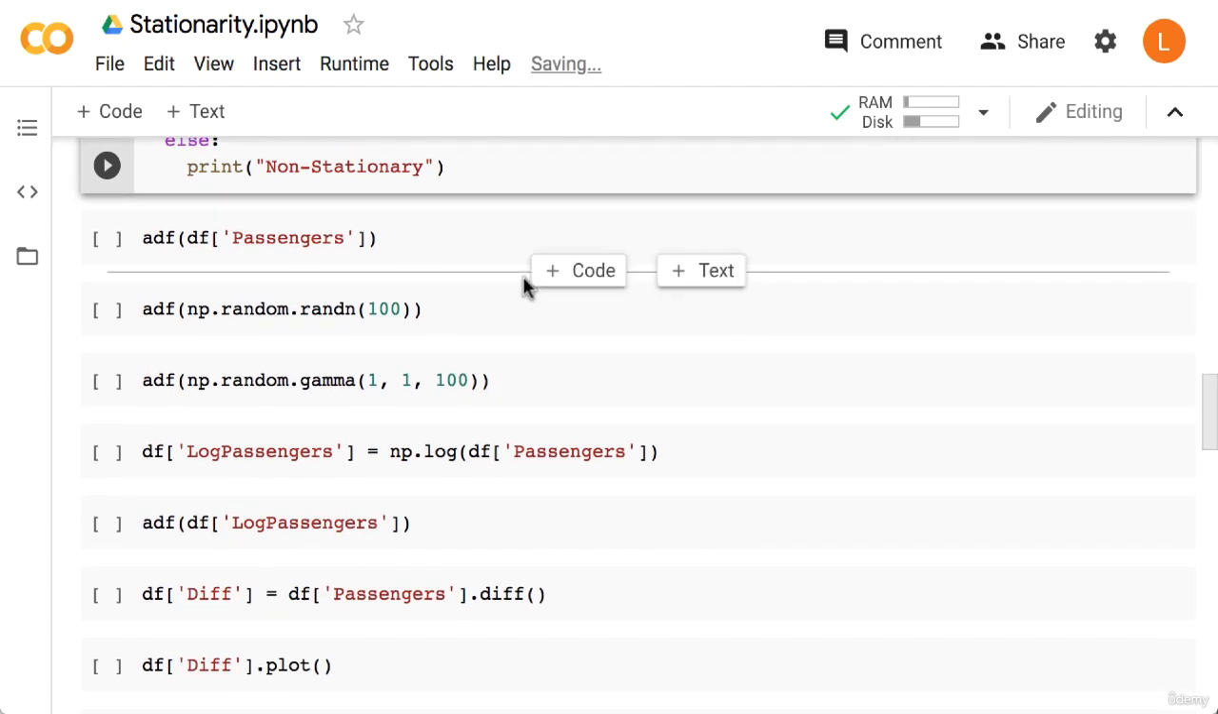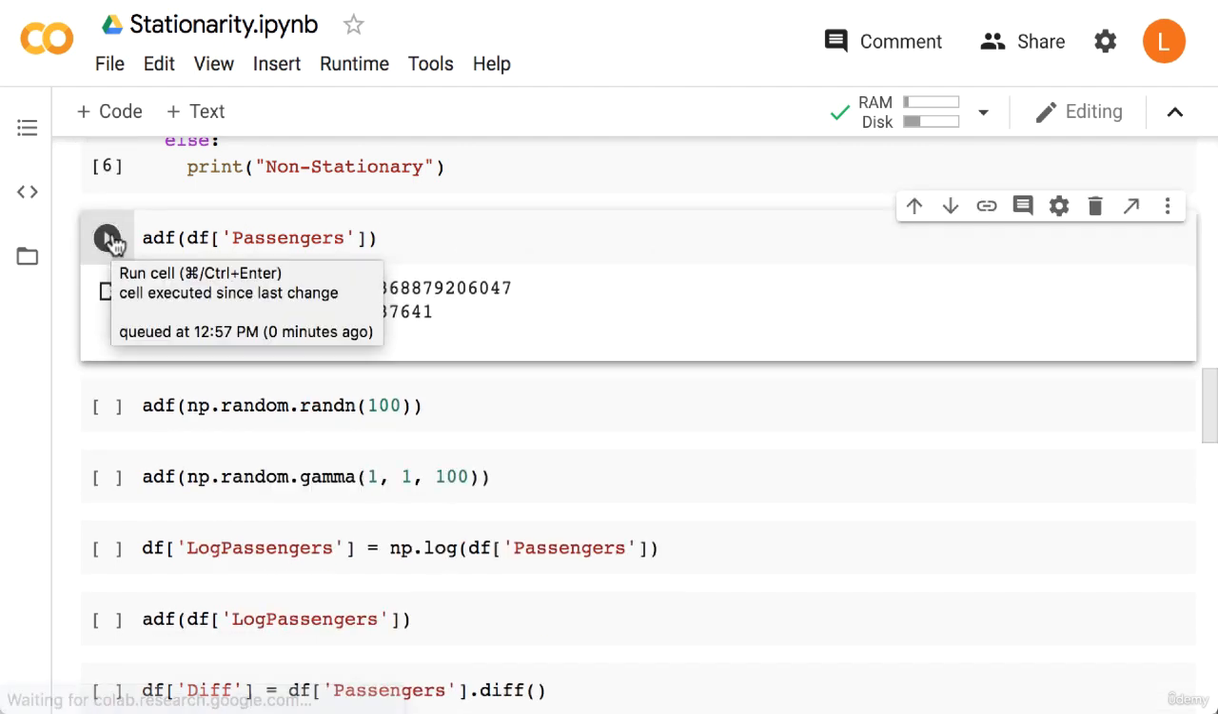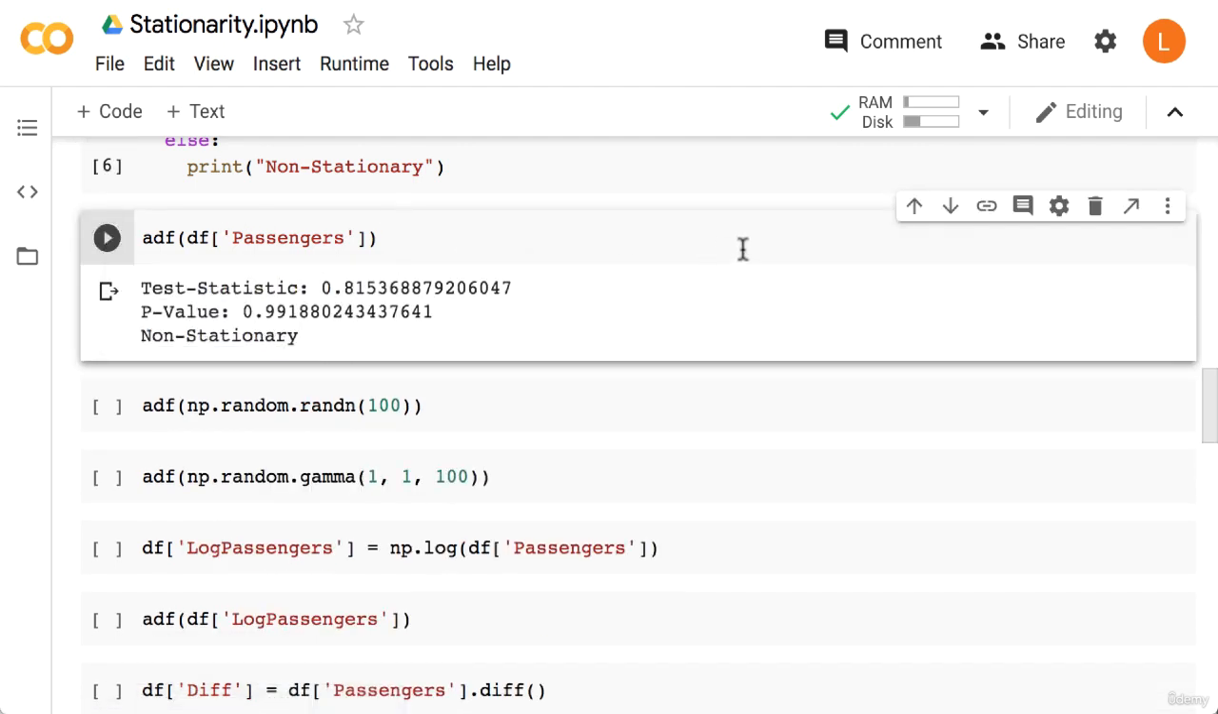Okay, so let's test our function on the df passengers column once again. As you can see, the p-value is quite large, and we do not reject the null hypothesis. In other words, we conclude that this time series is non-stationary. Hopefully, this is the result you anticipated.